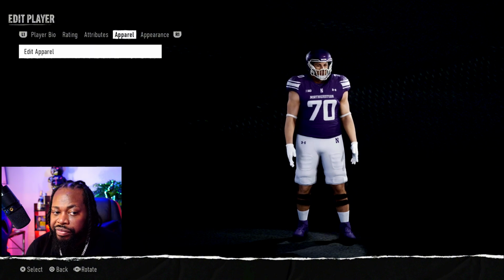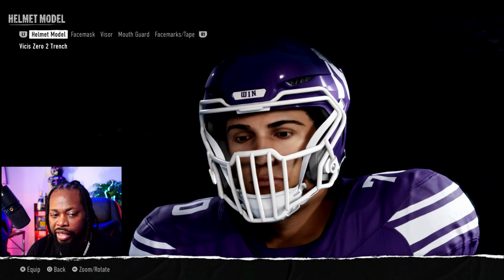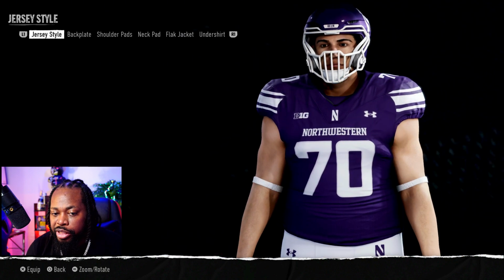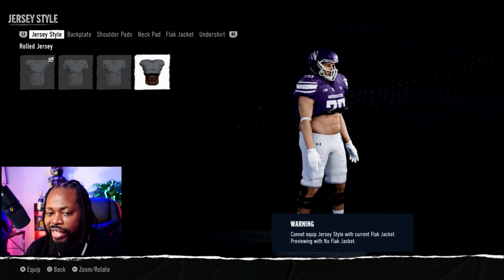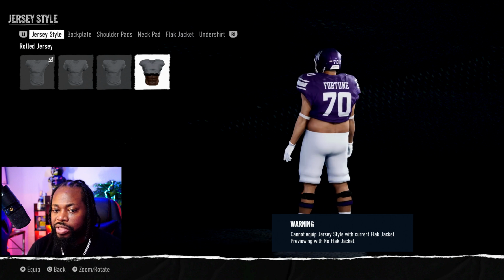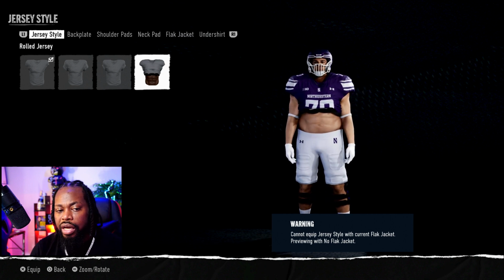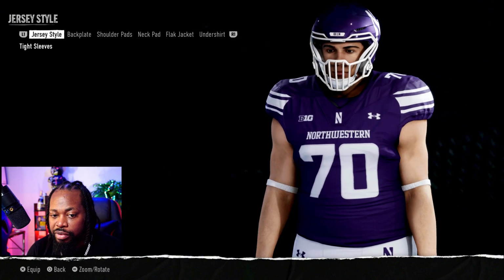You can change everything about the apparel. One of the things I like changing most, I don't care about the helmets, I like changing the jersey type, so we can show off them abs to the girls in the stands. I like the fact that EA has some really good body types as well. They have multiple. It's not just the same body type across the board. I think 2K could take some cues from that.